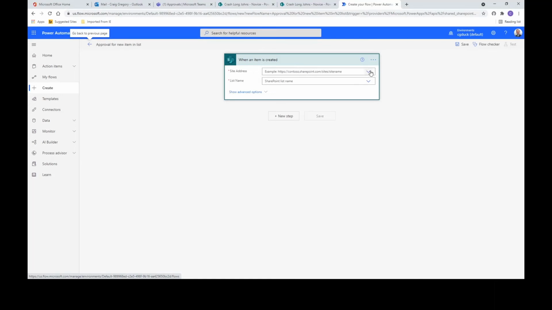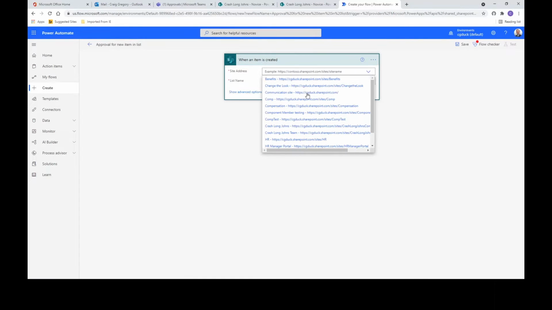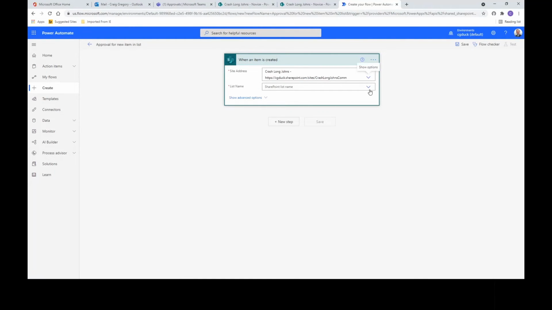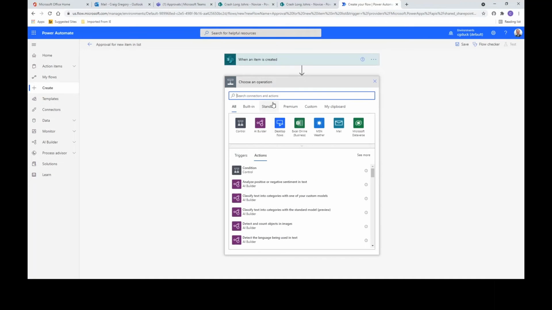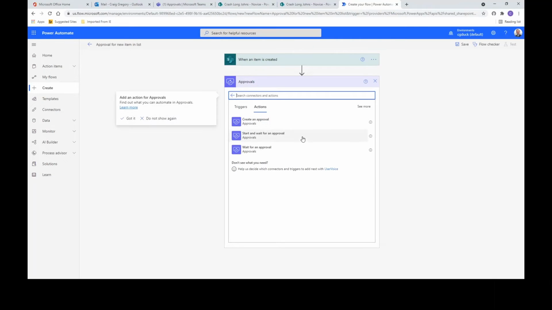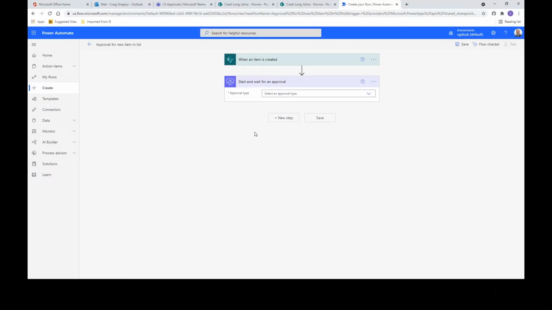So here we're going to pick our site address. We're going to do Crash Long Johns. List name, in this case, I'm going to pick the automated schedule list. We're going to do a new step. We're going to do start approval, so we can just click on approvals, and we're going to get start and wait for an approval. In the approval type, we're going to just approve, reject, first to respond.